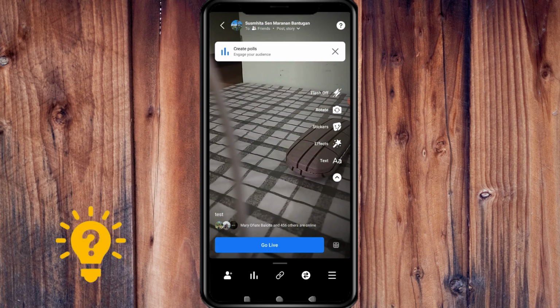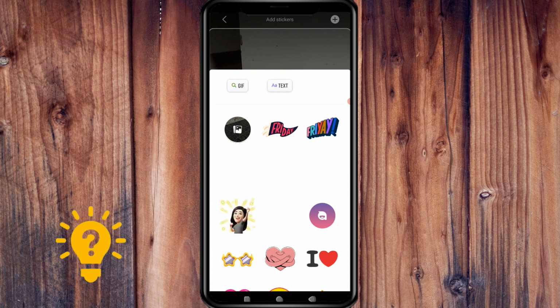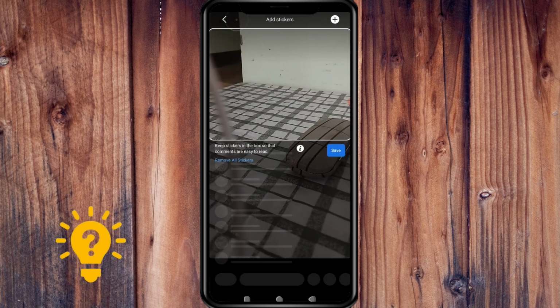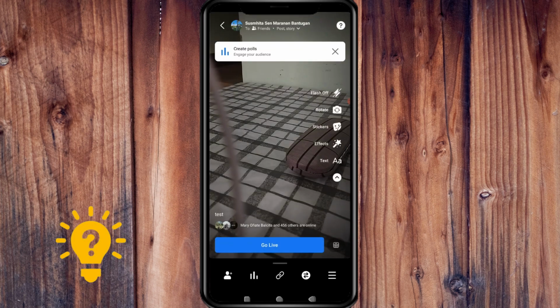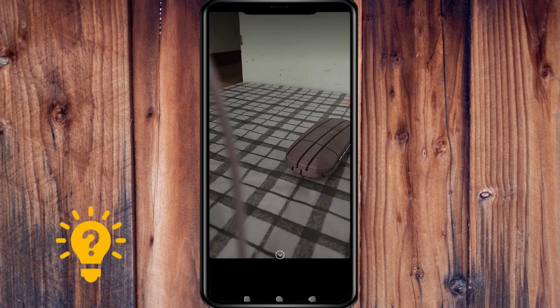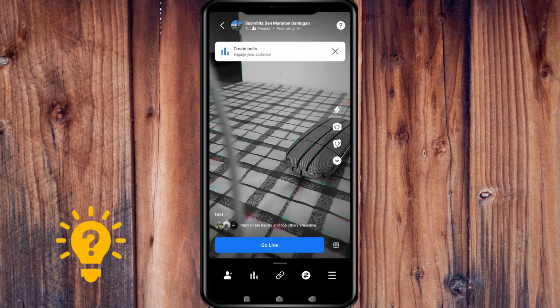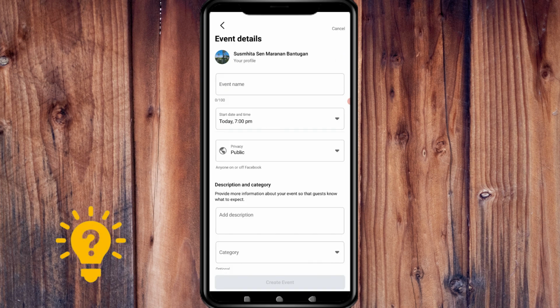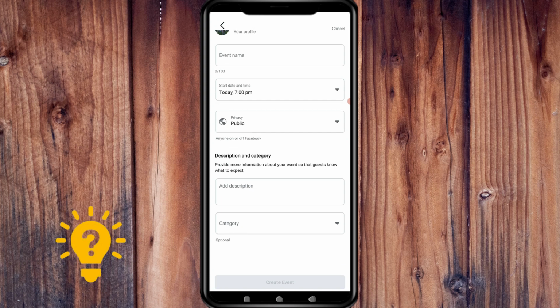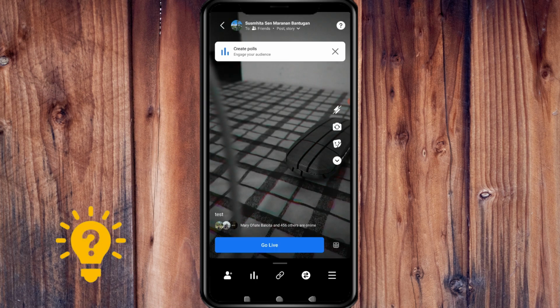You can put stickers, and you can put some effects. You can also put some text and just explore it whenever you want. You can also set a date, the event name, and starting date and time if you want it to be scheduled.